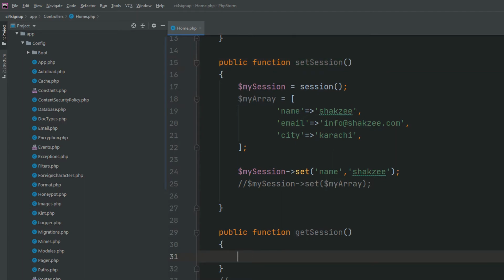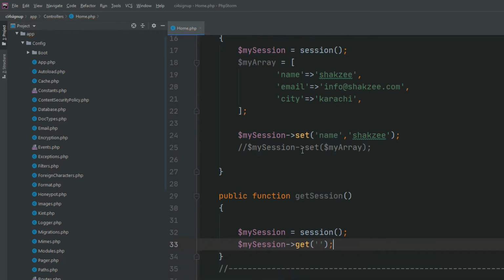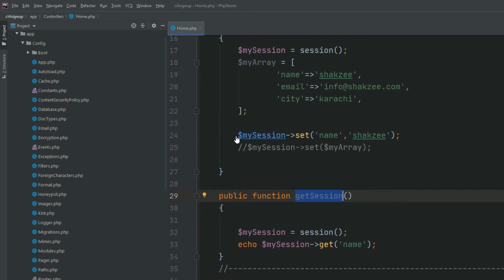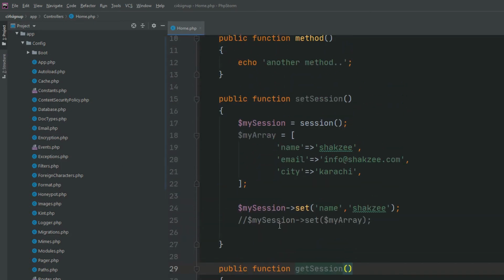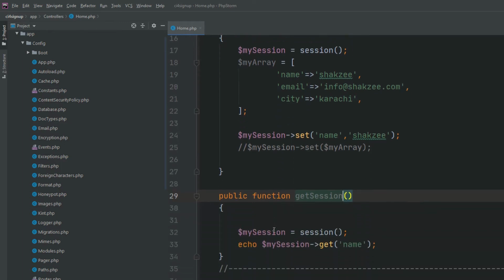So now I'm saying I have to load this here also. Now I'm saying my session, I'm saying get. So you need to provide the value of the key. So this is the key, and now I'm saying echo, because I know this is the single value. So go to the method and access the method here. So go to the URL, access this method. So now as you can see, it's providing you Shegzi.